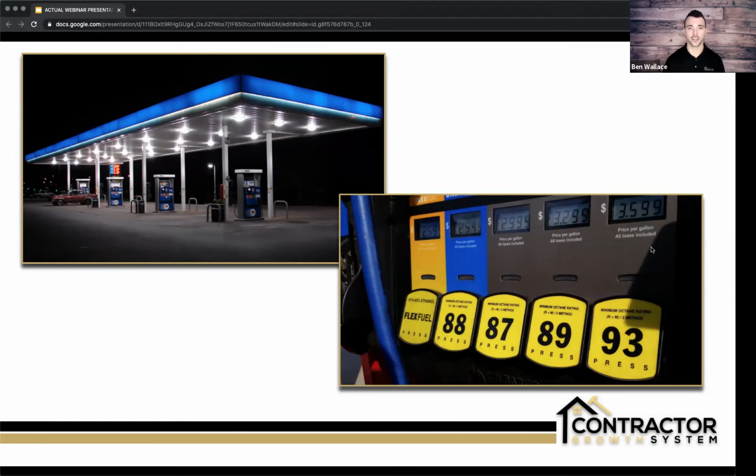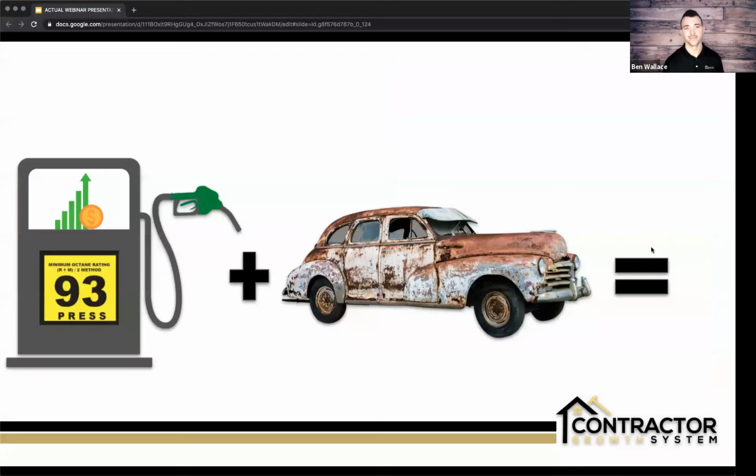So let me ask you a question. What happens if you spend almost double the money on the super premium 93 octane gasoline and you pump it into an old broken down vehicle that barely pulled into the gas station? What happens? Is that car going to all of a sudden transform into a high performing super vehicle? Of course not. It's not going to do anything because it's a broken down vehicle.